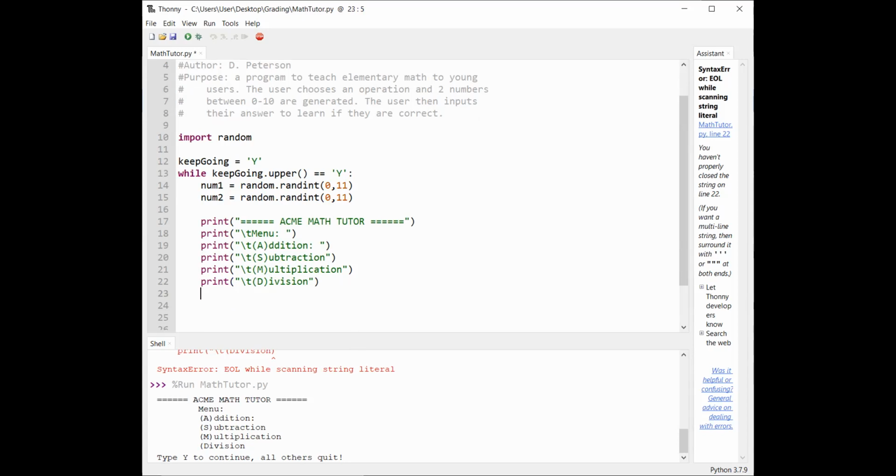So I kind of like that. And then I'm going to come down and I'm going to have something called choice, which is going to be equal to an input of "Choose A, S, M, D, or D". And then I will put a colon there, a space, parentheses, and that.